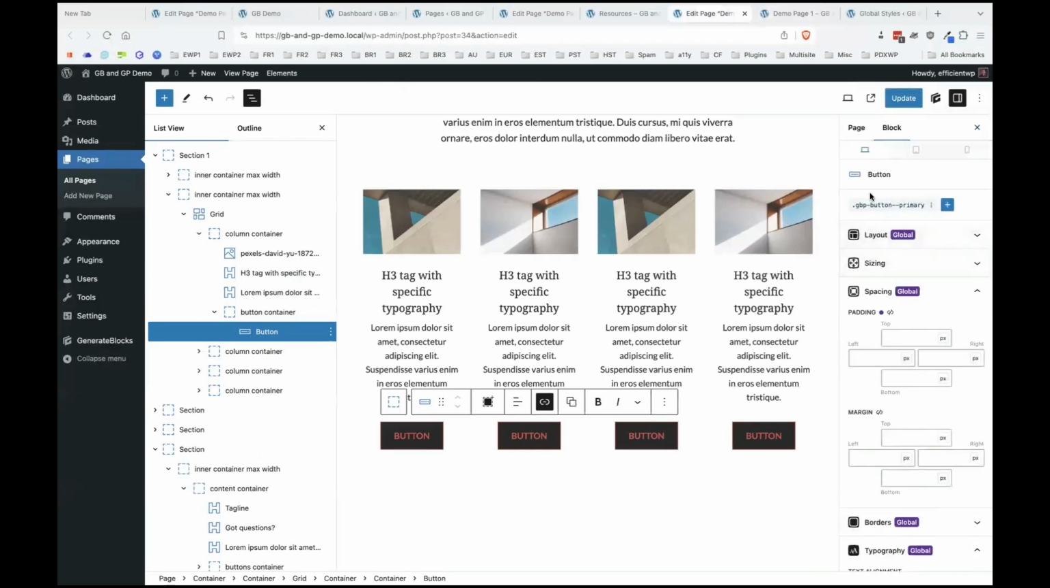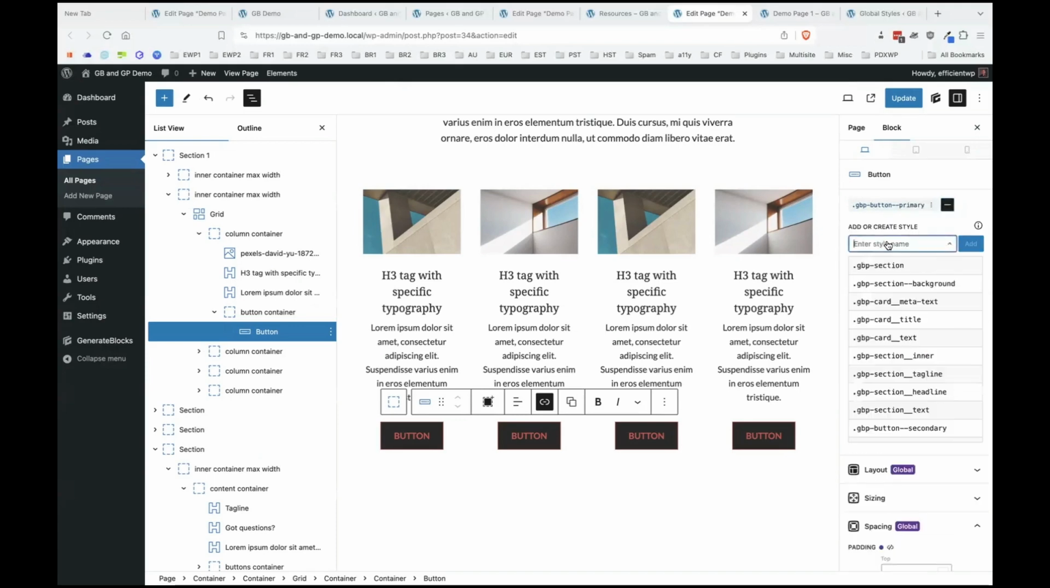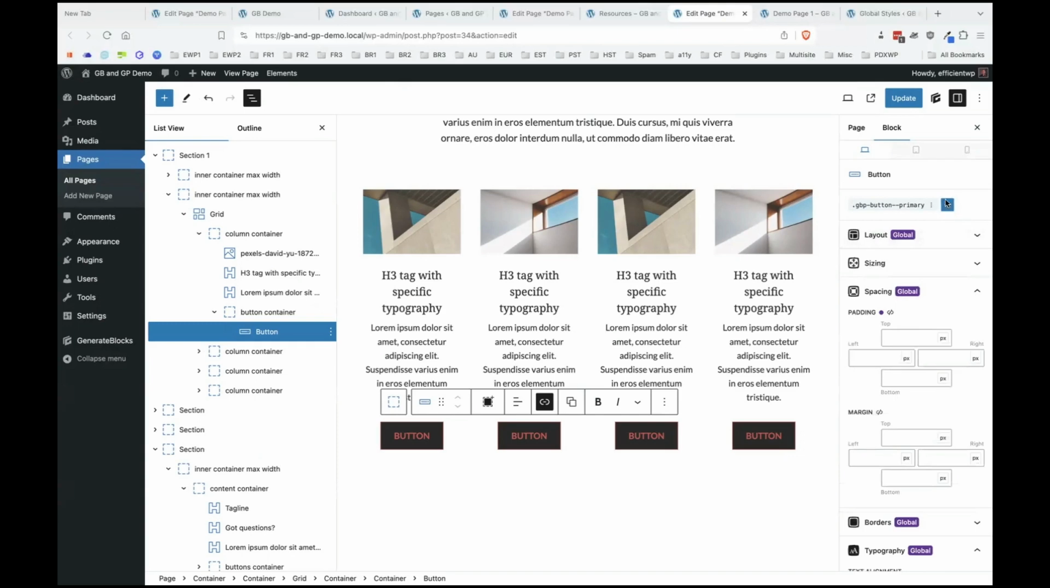Okay, so I'm going to create a new style. Let me go back for a second. So this part is only if you have GenerateBlocks Pro and the global styles. You don't normally see this little section here, and I don't think you would see any of the global labels either. If you have a style, you can manage it, which is really just edit or remove.